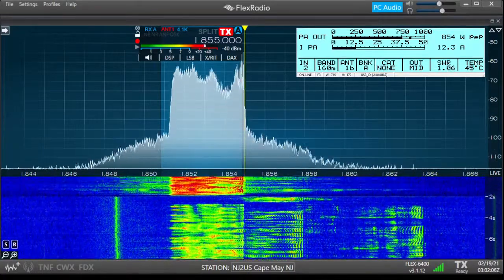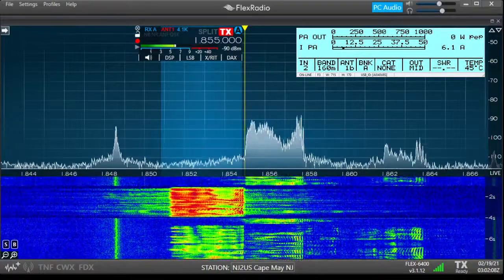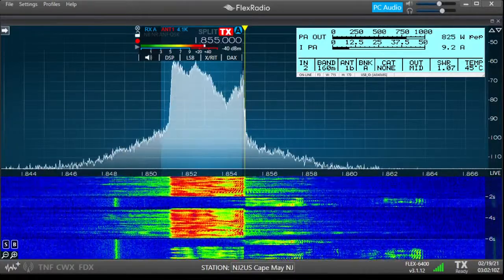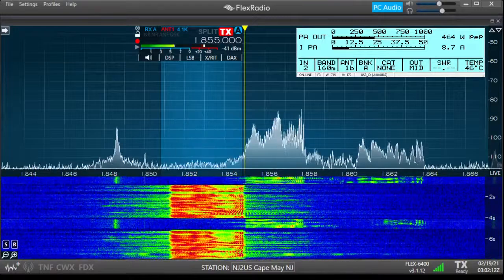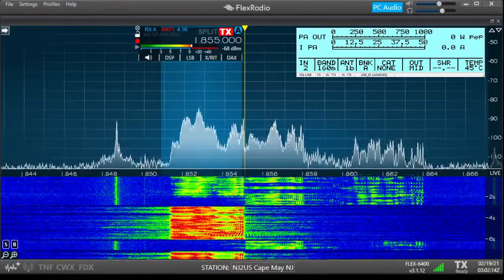I've never seen that before. This firmware upgrade is the first I'm seeing that. I'll send this to you. I'll tell you if it's the same thing I see.